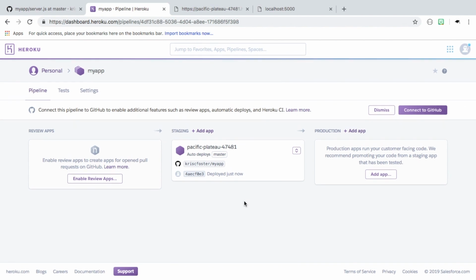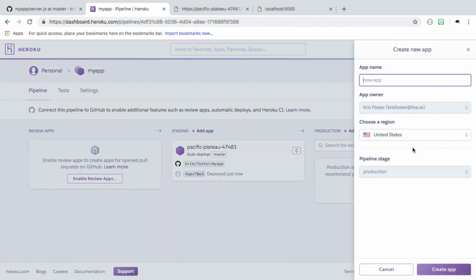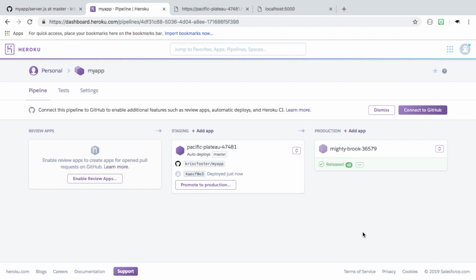So this is our pipeline. We're going to add an application to production. And again, we're just going to choose any random name that it's going to give us. And we're going to create our application.